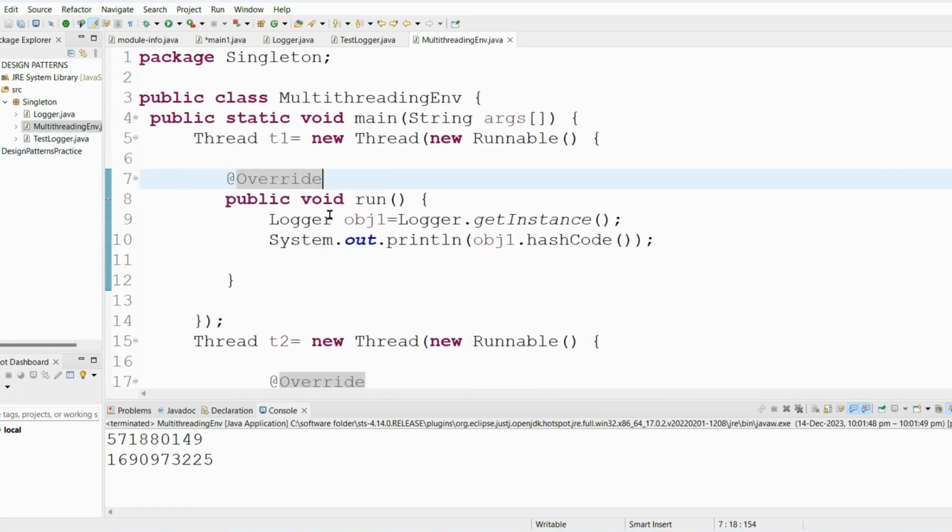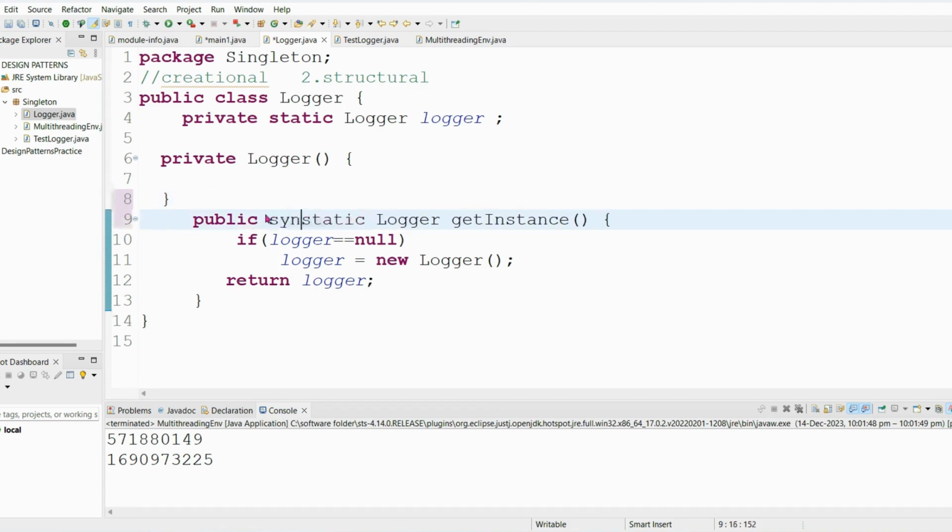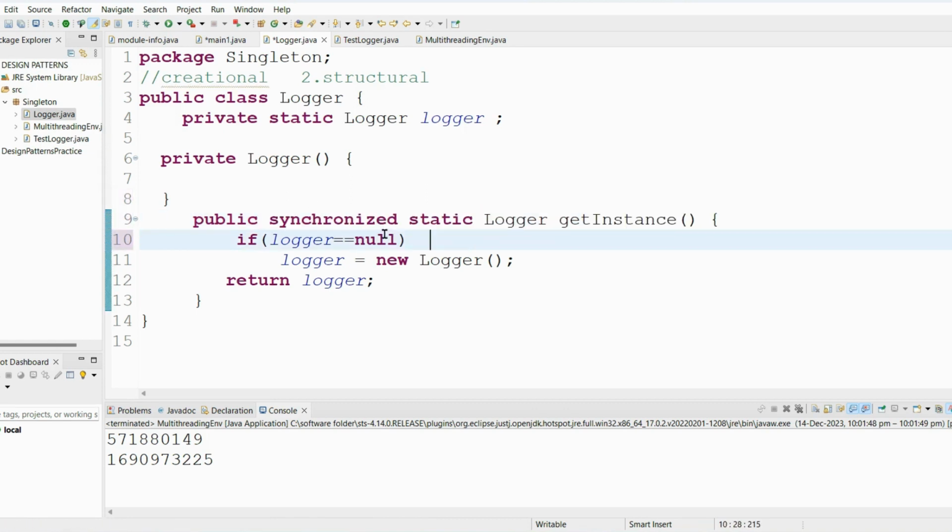So why does this happen in a multi-threading environment? Because when the object is calling this function, both threads call it at a time. When you're simultaneously calling it, two different objects are created. So to resolve it, we should use the synchronized keyword here. After using the synchronized keyword, it will stop the other thread T2. It will allow only one thread to access. After its completion, it will allow the second thread.